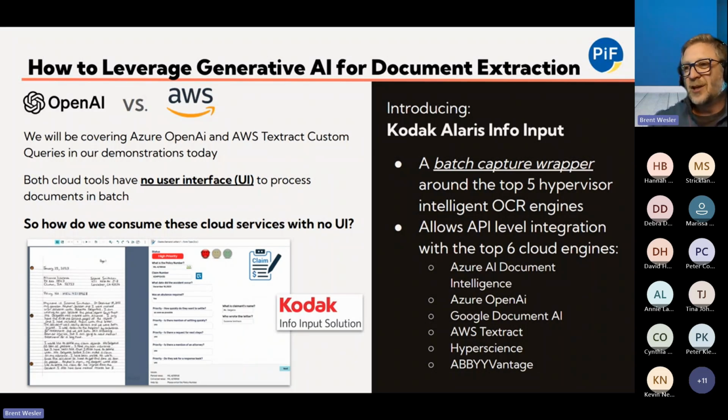So today we're going to be introducing Kodak Alaris's Info Input. It's basically a batch capture, document capture software application that wraps around all these engines that you see in the bottom right. Now, this is just an interface to be able to use the intelligence of Azure OpenAI and those types of things. So if you're saying, hey, how do I get this tool? I'll thank Peter Klentos and the Kodak Alaris team for providing some of the demo harness stuff I have today. And hopefully it will resonate with you guys in terms of what you can do.